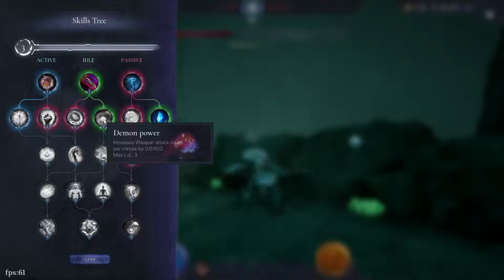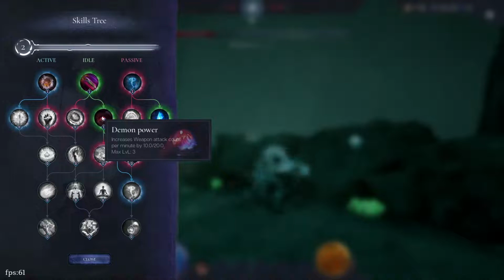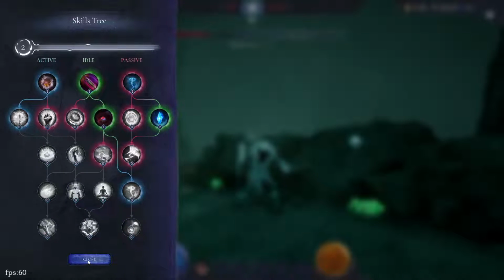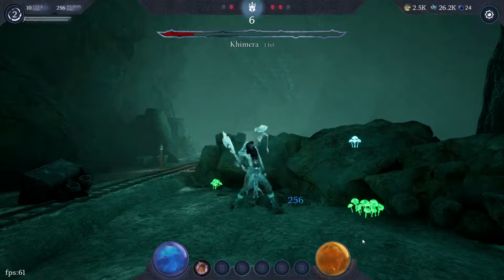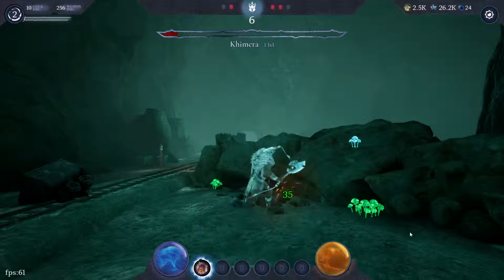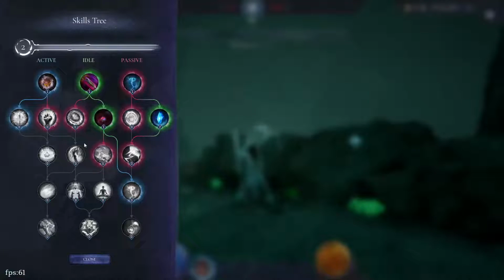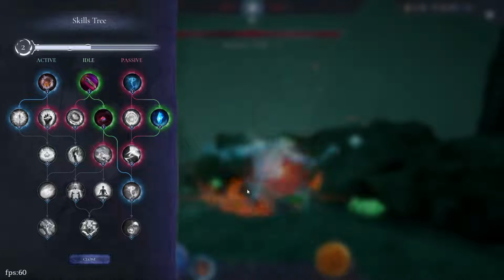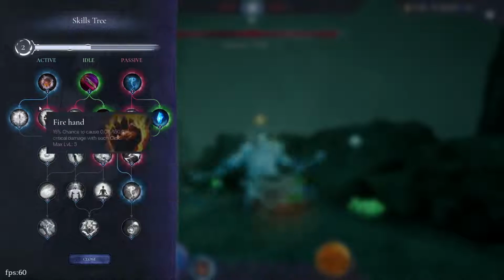We can use Demon Power. This increases the weapon attack count per minute. So I am going to add this one. That opened up some more of the skill tree. And now our passive sword weapon is going even faster. And then we'll just hit him with this fire rune. Oh, I forgot. I got 2 more skills. So let me grab these.